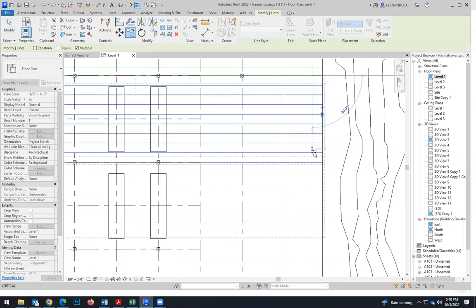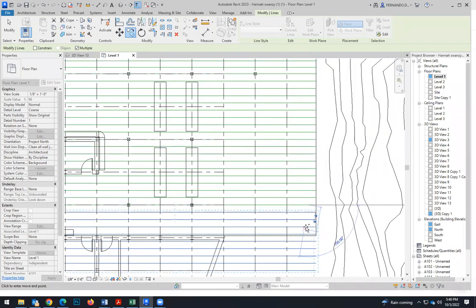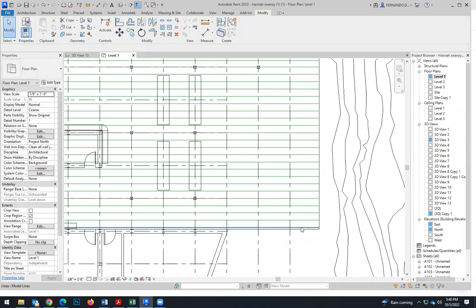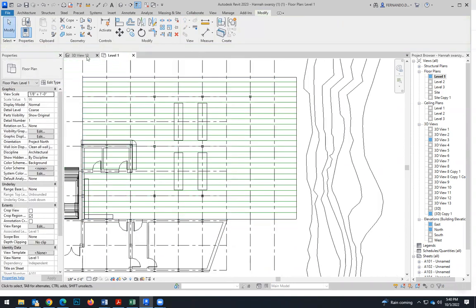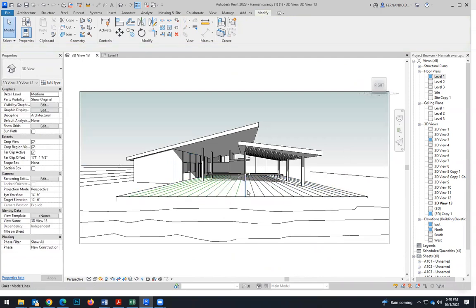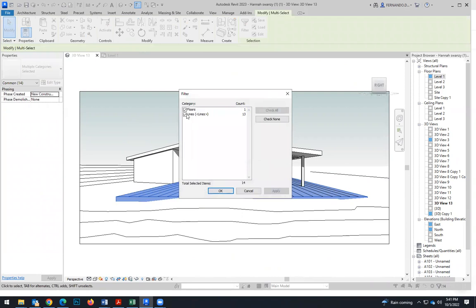Those. And here again. And now I have to do this. So in this 3D view, now we have all the lines. If they are green, remember that we have to select them. Filter just the lines.